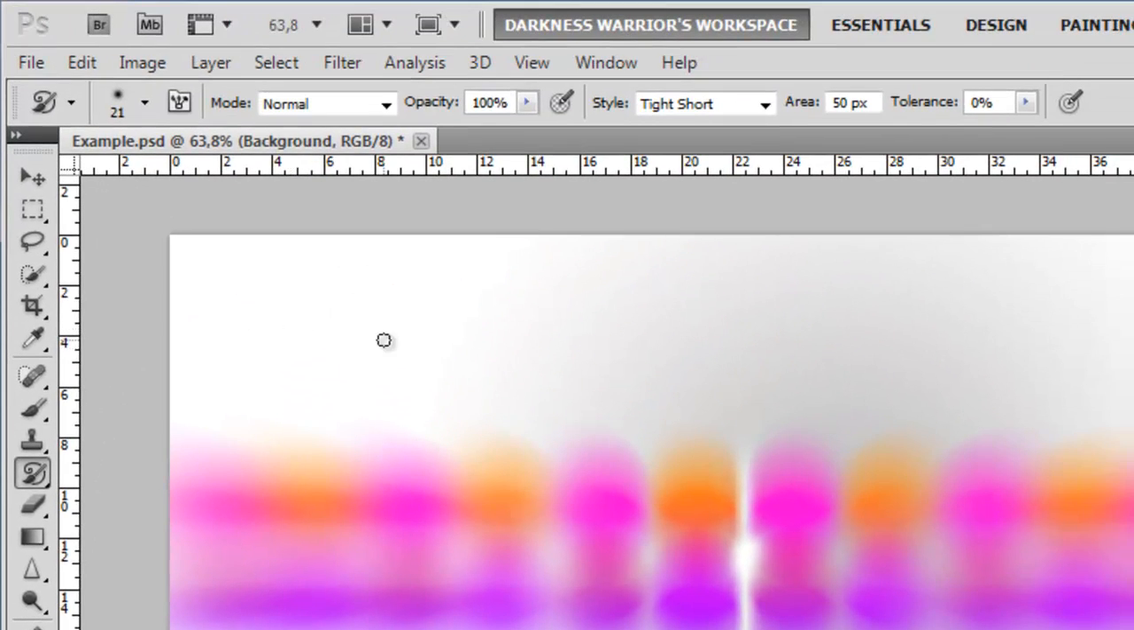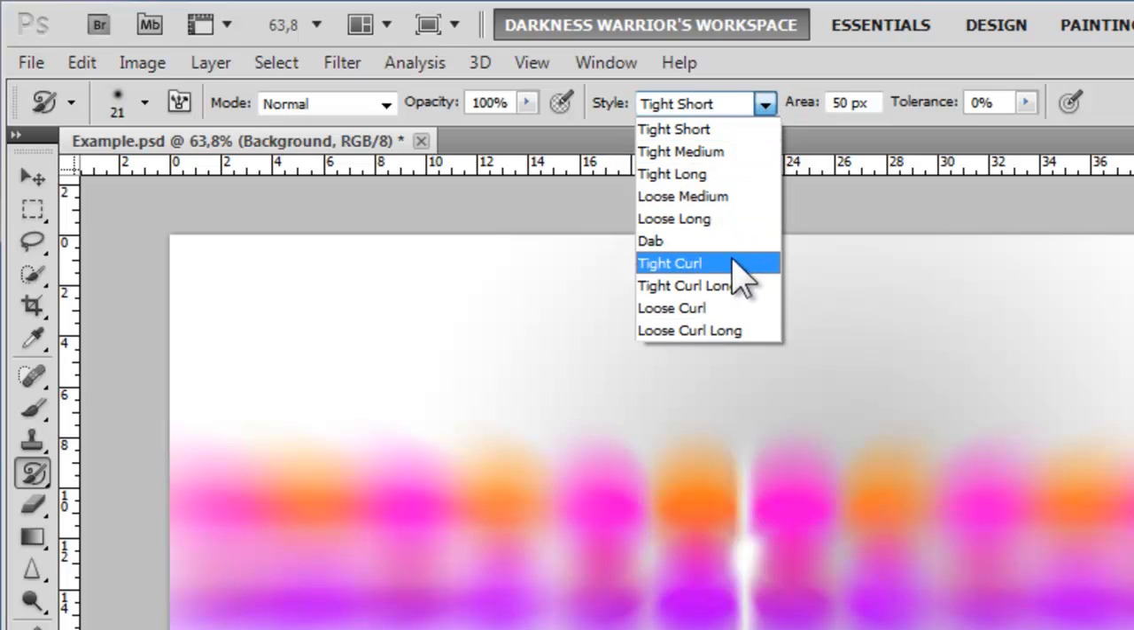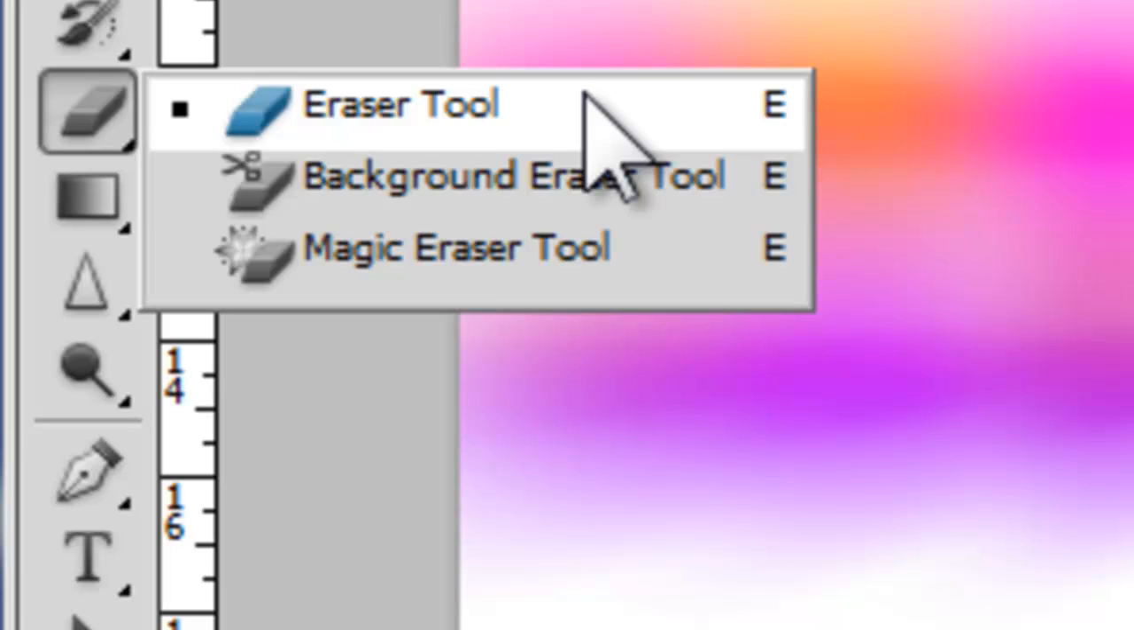This is pretty much the one which you're going to be using for your more artistic effects, because just like the mixer brush tool, it has some additional settings from which you can choose here, so very interesting. We have the eraser tools: background eraser, magic eraser, and the regular one. With them you can simply enough erase parts of your image.